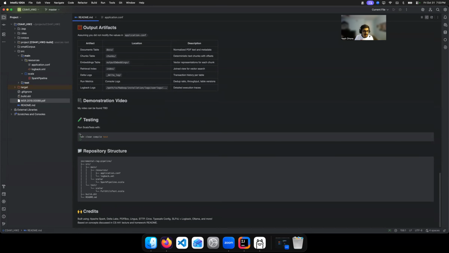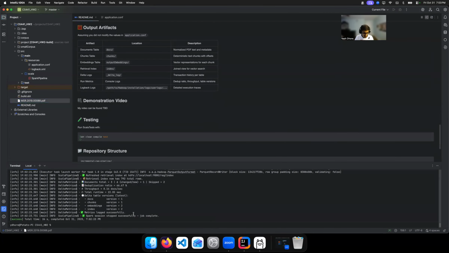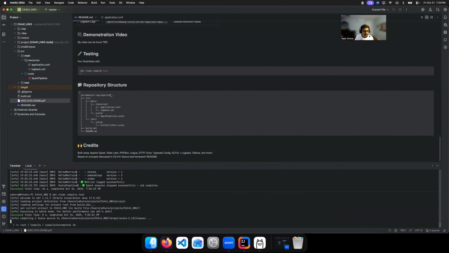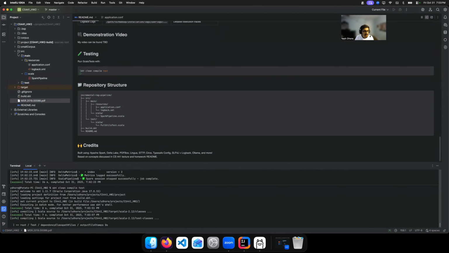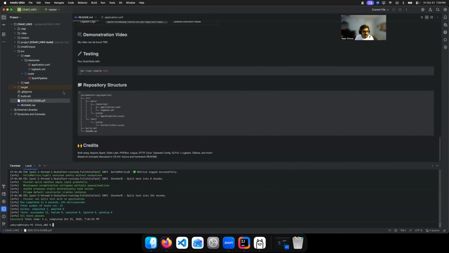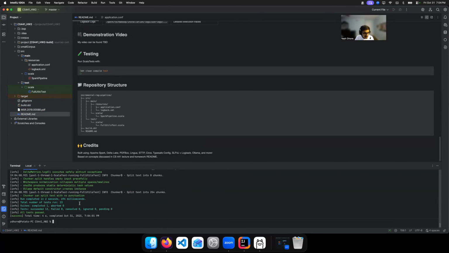For testing, you can run the Scala tests with this command. Oops, that is not the correct one. That should be relatively quick. While it's going, I'll show you the repository structure. We've got source, main, resources. We've got the config and then logback. We've got the Scala code here, and then under test we have the test code. Then there's build.sbt and the README. So you can see we had 13 tests, and they ran pretty quickly. All were a success. Very nice.